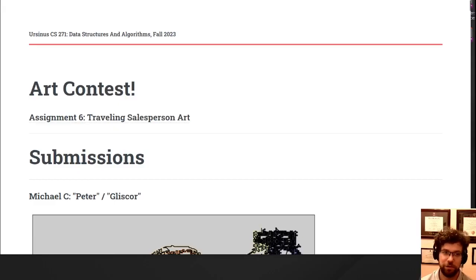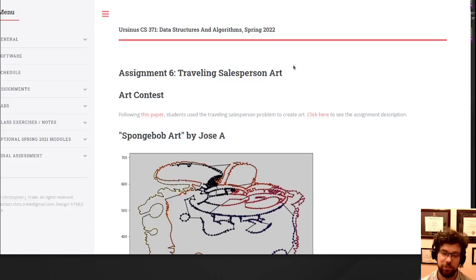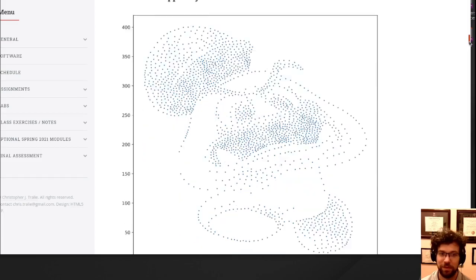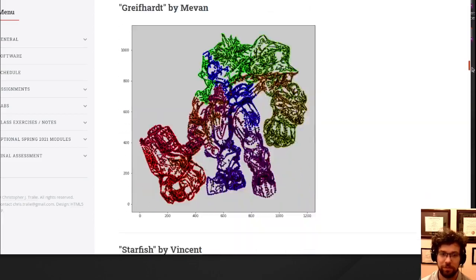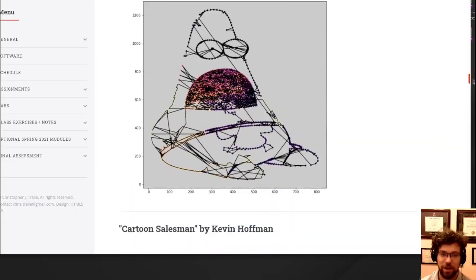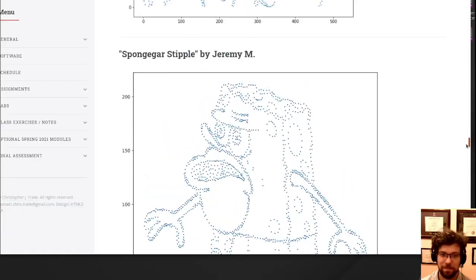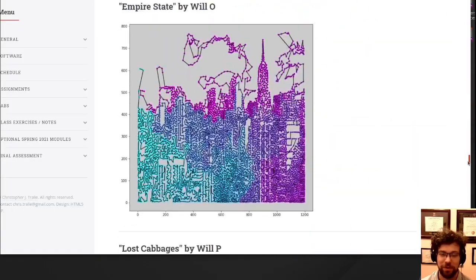Oh man, I almost forgot to show you the coolest thing. I ran an assignment related to this 3 times. And I had an art contest where my students did all sorts of cool stuff with this. Some of them just did the stipple patterns. Some of them went all the way. They were using different color maps. Yeah, some of these stipple patterns are pretty good.